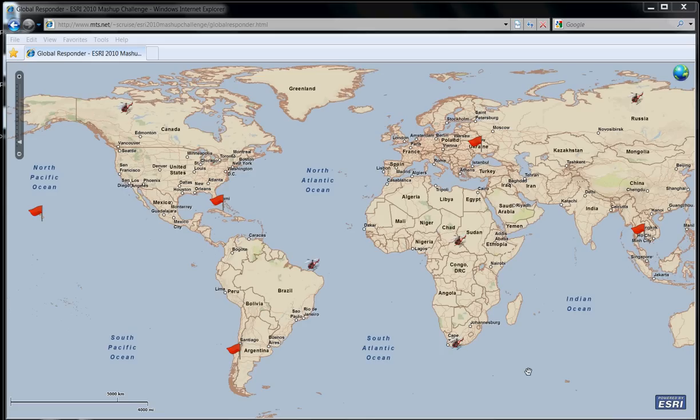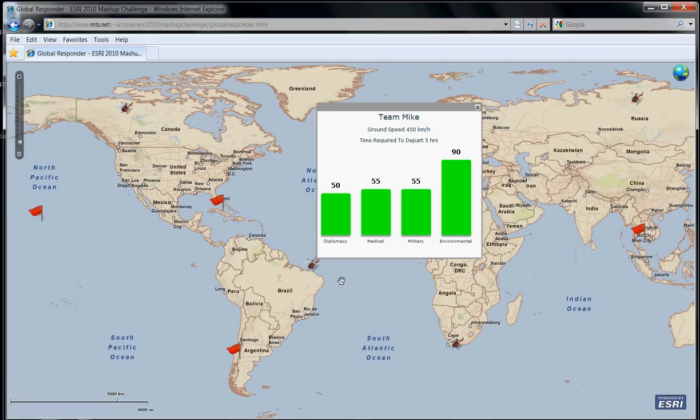This is a demo of a global response dispatch system that I've developed using the ArcGIS Server Flex API. In front of you on the map, there's two sets of icons. There's some helicopters that identify the locations of the response teams that are available to respond to events. Each response team is classified by a set of four criteria: diplomacy, medical, military, and environmental.